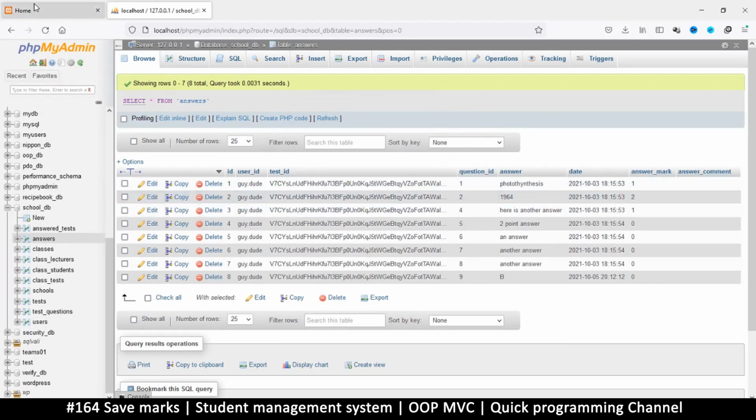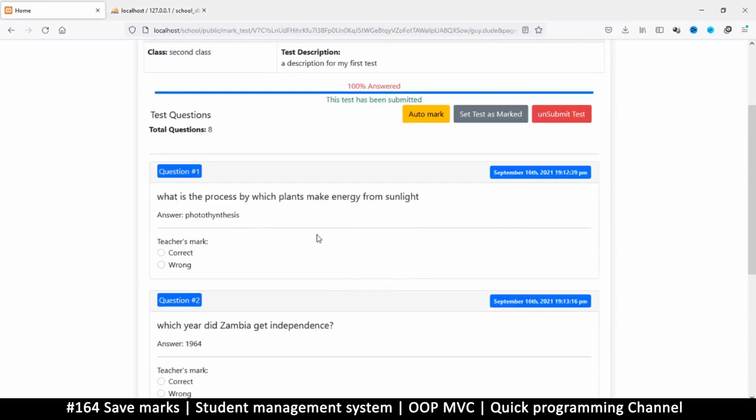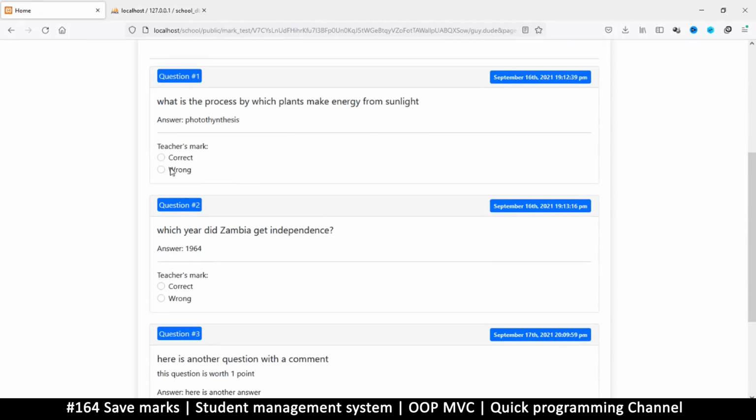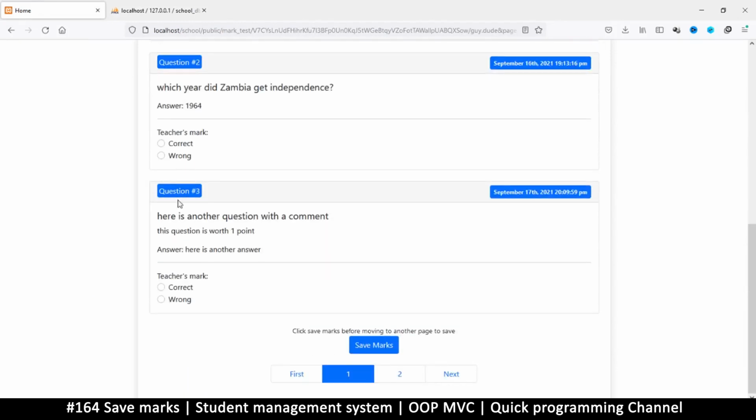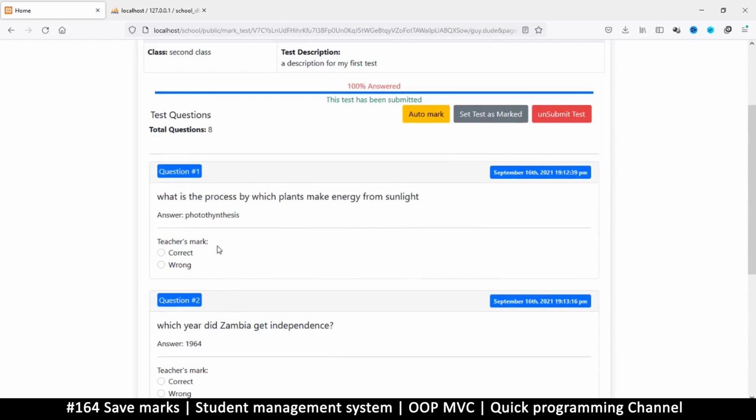Now what we need to do is read those marks and put them here to make sure that they reflect on these babies right here. So let's do that in the next video.